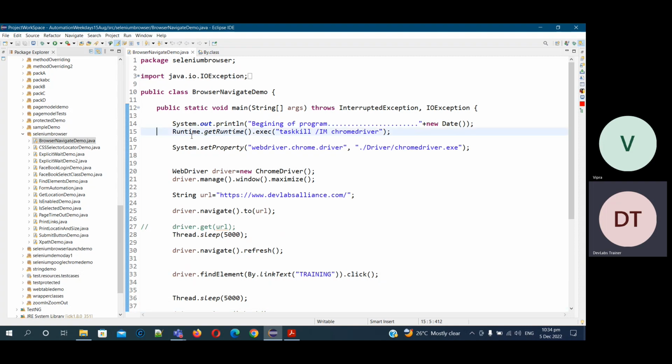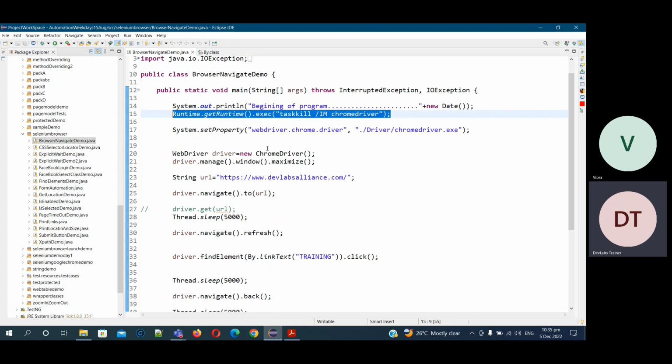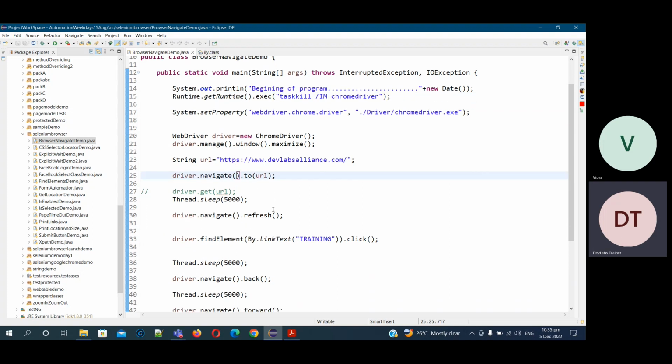So why did I write this command? Because by mistake, if Chrome driver is already running, it will just kill that instance. So for that, this is for set property, and then after that maximize. Then this URL I am opening, then navigate.to I am using.